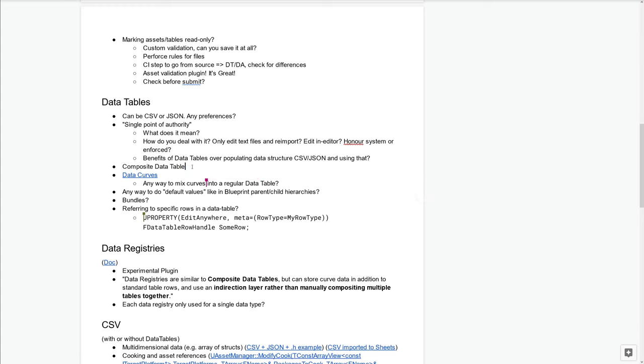Composite data tables is something that I've heard of that I haven't really used very much, and I know that it's related to data registers, which is this new Unreal 5 experimental plugin. I don't know if anyone's got any experience with that. I feel a bit clueless talking about this. I haven't done enough research on that yet. Has anyone dealt with data registers or composite data tables much?